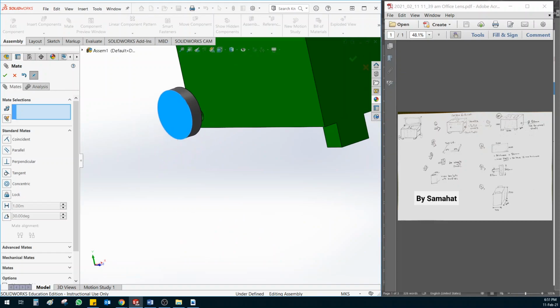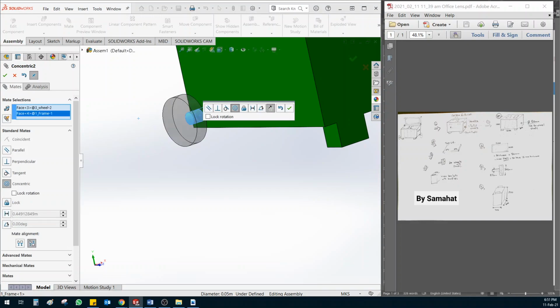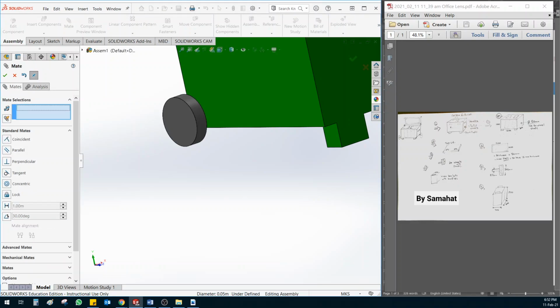If I try to move it, you can see it's in line with each other, but I want to catch this circle with the circle inside the frame. So for that I need to give another mate. So let's give this cylinder with this cylinder inside, and now my wheel will be in its position. Click OK, and now you have successfully brought two wheels inside the assembly.